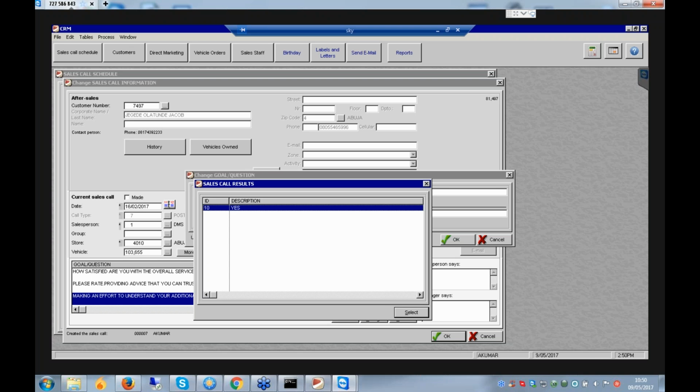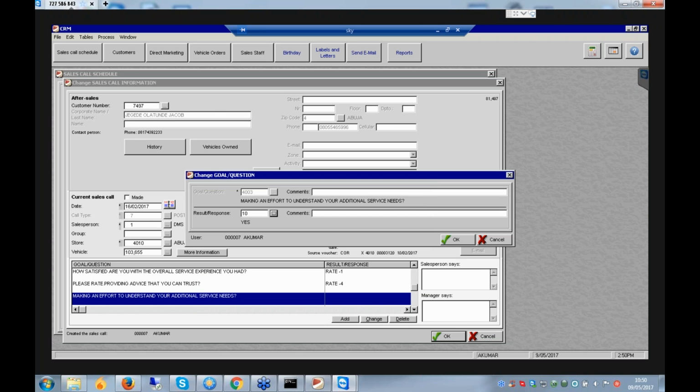Question number 3, making an effort. So yes or no, you will get yes or no. Because the question is like that, the customer has to reply in yes or no. So you select yes or no, whatever the customer is saying. The third question.